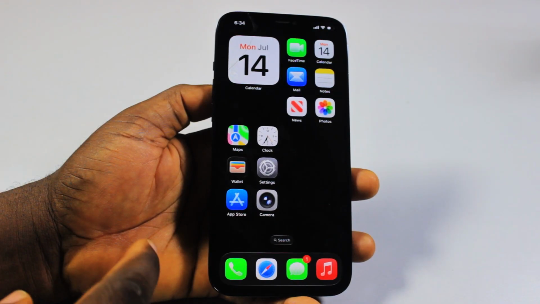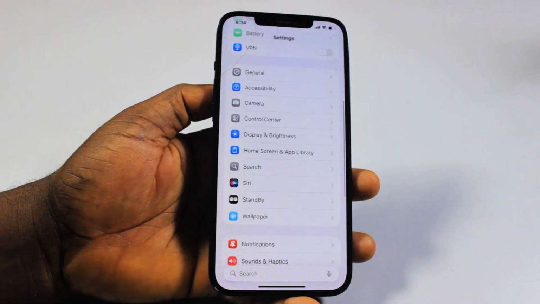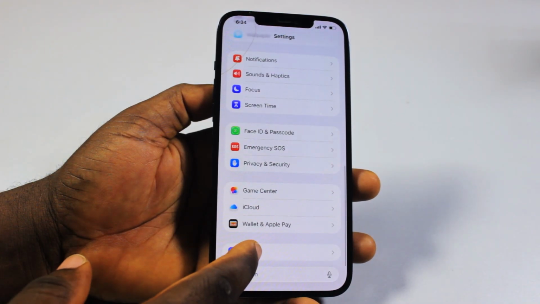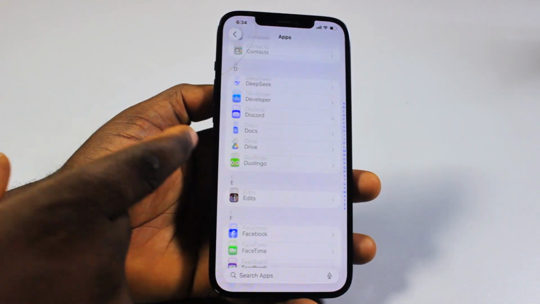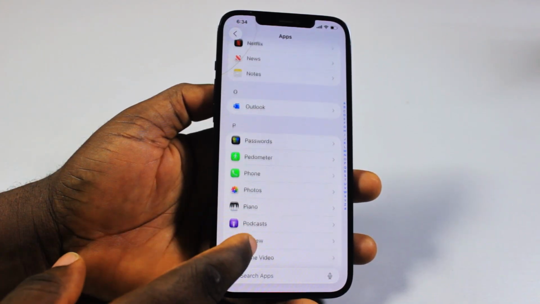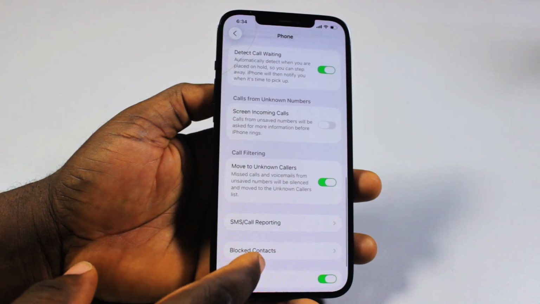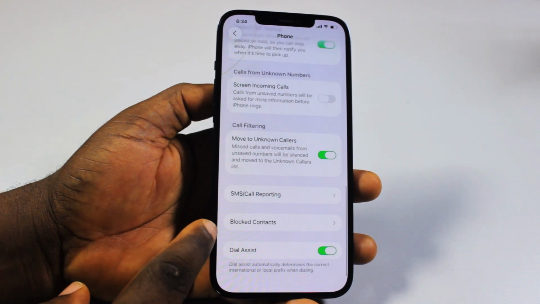Now, the first thing you want to do to see all blocked contacts on iPhone is go ahead and open the settings app. Scroll down, locate and click on apps. Now scroll down until you get to the phone app on your iPhone apps page. So just keep scrolling and click on phone. Then scroll down the phone page and then locate and click on blocked contacts.